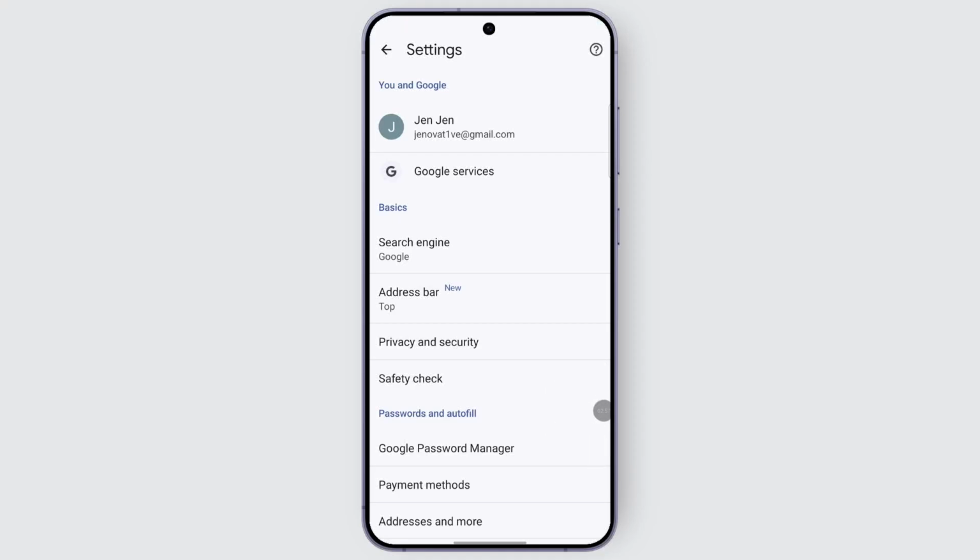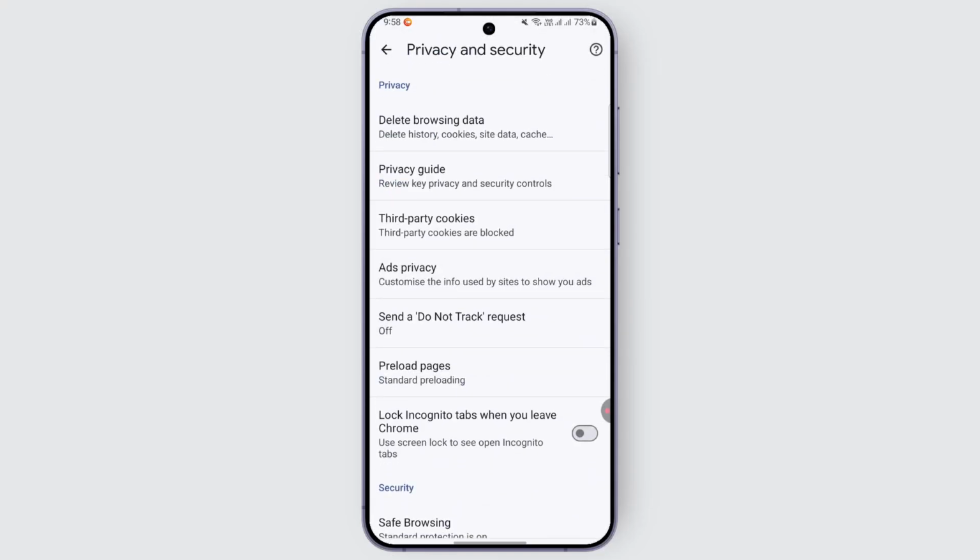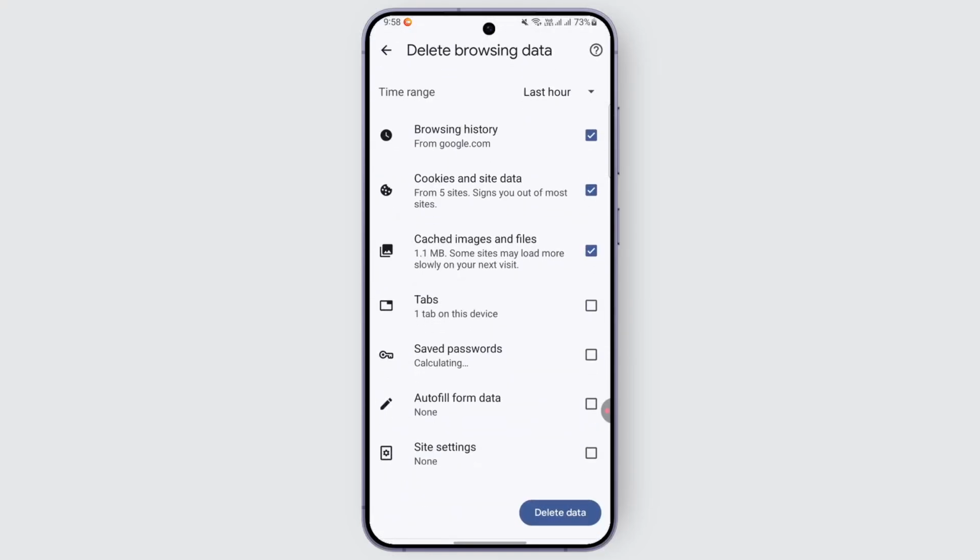Or you may manually clear your browsing data. For that, go to privacy and security and tap on delete browsing data. You can select the time range and all of these options like site settings, and also check mark the history, cookies, site data, and tap on delete data, and that should do it.